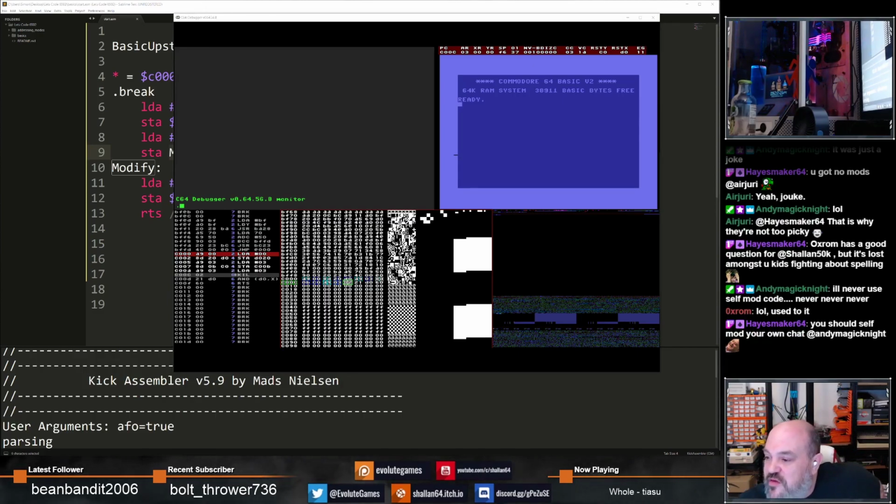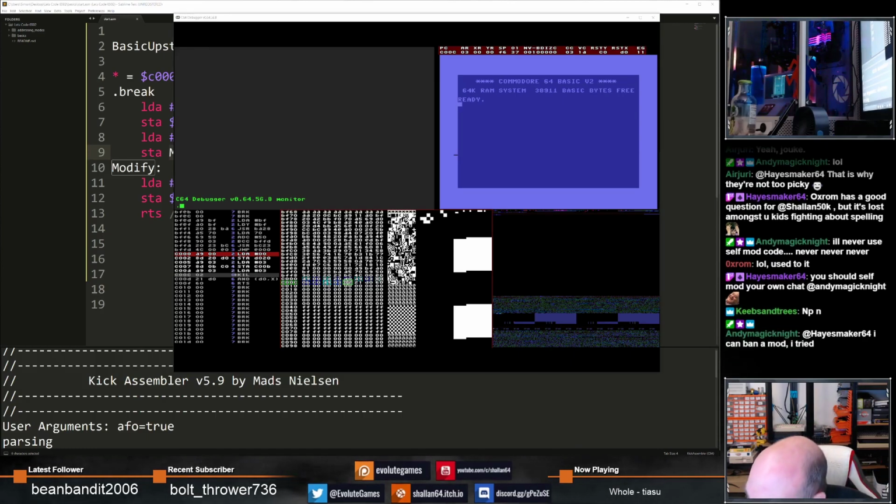Code that did change though, so it's polymorphic. Yes, kind of. Yeah, I guess it is. In AirJury channel, mods are not so picky about spelling.